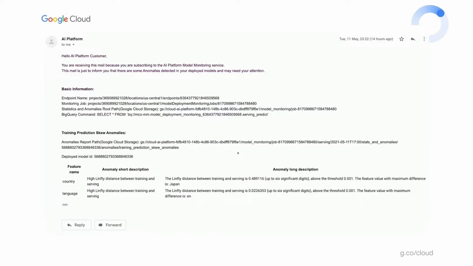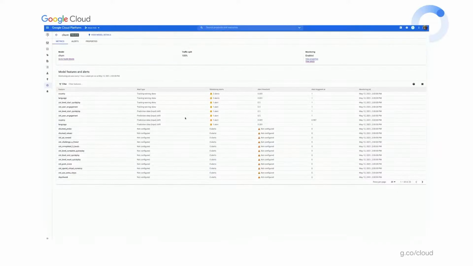So this is a sample alert message. This came to my email, and it's basically giving me information about the model, the endpoint, the monitoring job, and which anomalies it detected. So it's giving me the actual features that exceeded the thresholds. And in this case, we're only seeing training and production skew because I ran a very short test. If I had run a longer test on the order of an hour or so, then I would also get drift anomalies triggered. And these alerts can also be viewed in the Cloud Console.